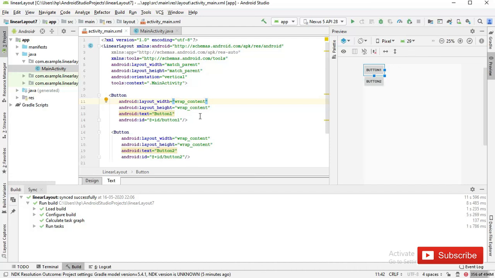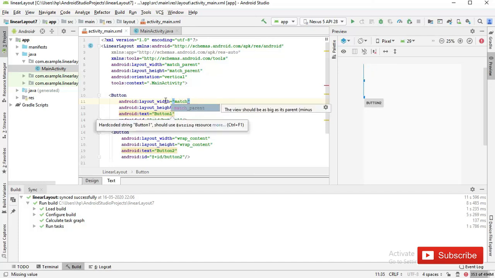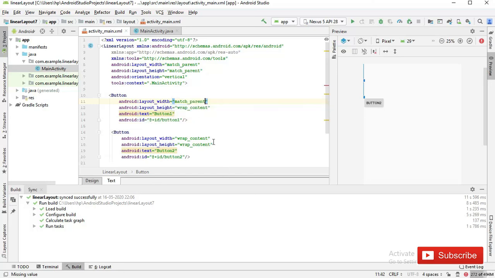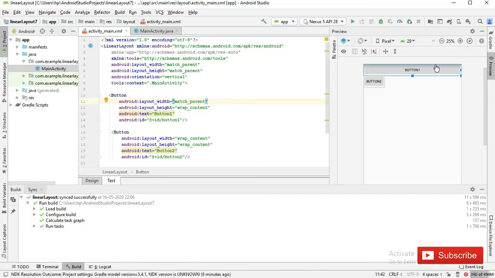So the main difference between wrap content and match parent is that wrap content only covers the button content. Inside the button you see it says button 1. So if we write wrap content, it only covers the content of the button, the text of button 1. But if we write match parent, the width, only the width, because we change only the layout width, then the size of the button expands.